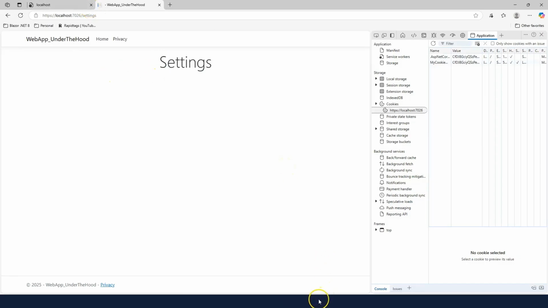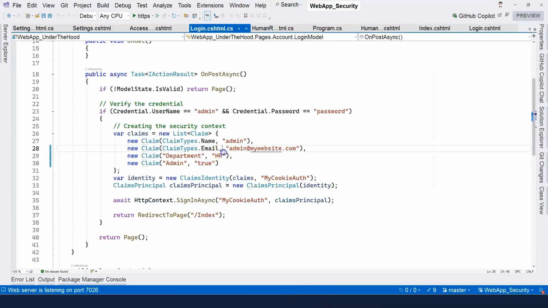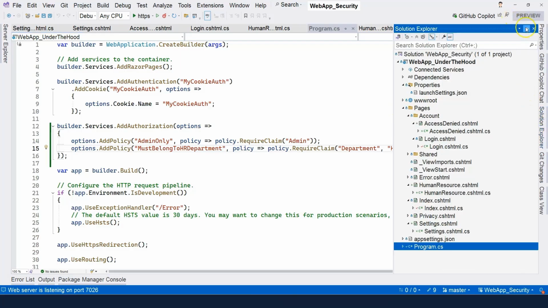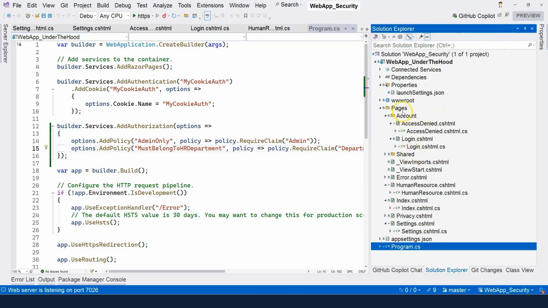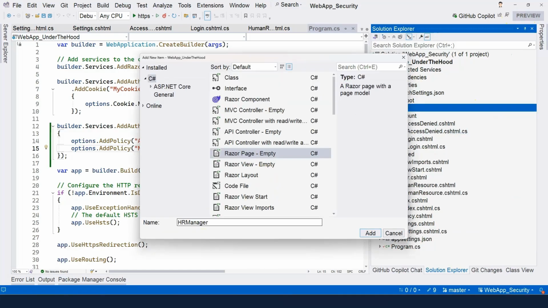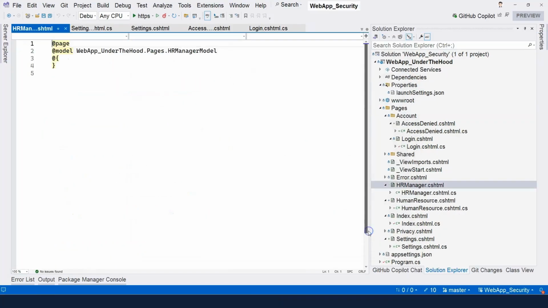So far, we have been having very simple policies, right? We are only requiring a claim, either a claim to be present or a claim to have a certain value. So what if we have a slightly more complicated scenario where we require multiple claims to be there and there's a relationship between them, right? So in this case, let's demonstrate with another page, and I'm going to create this page, enter the pages folder, and I'm going to call it HR Manager, and then click on Add.